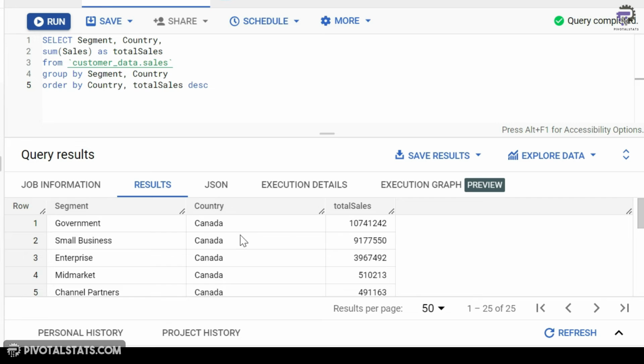So if you see, first we have the country and then total sales is sorted in a descending order. Now the first part of the requirement is completed. Now the second part is I want to create an additional column here which will have the percentage for each segment for a particular country.